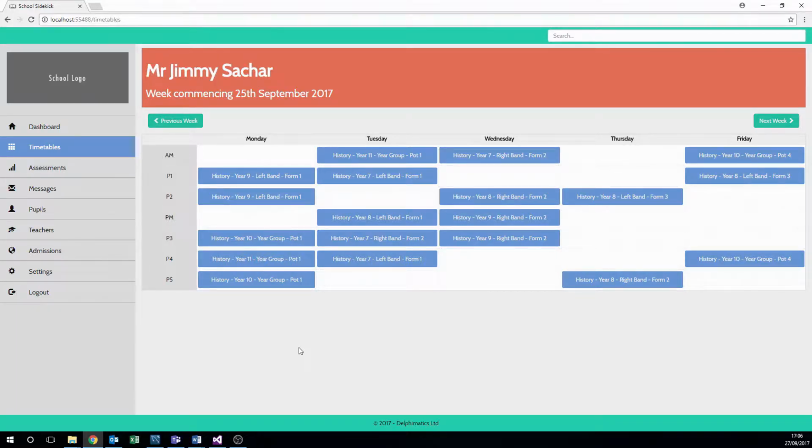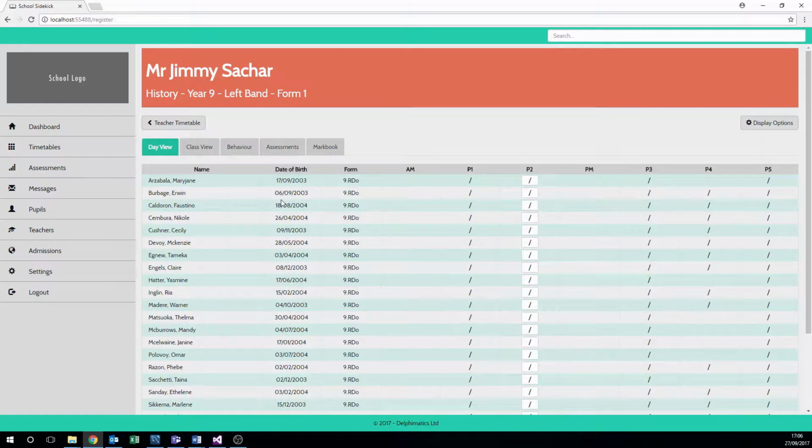We're going to start by looking at the register page in a little more detail. Firstly, the Behaviour tab. Let's go and see our Year 9 class again, and this time we're going to have a look at the Behaviour tab.